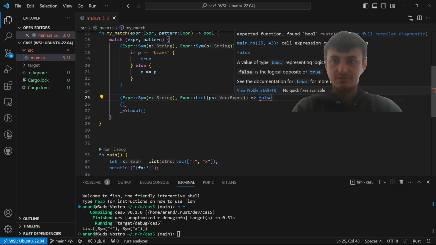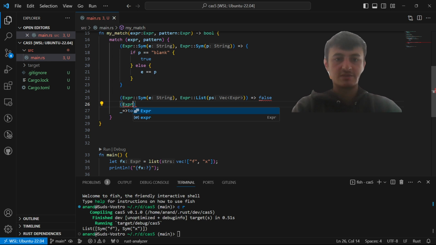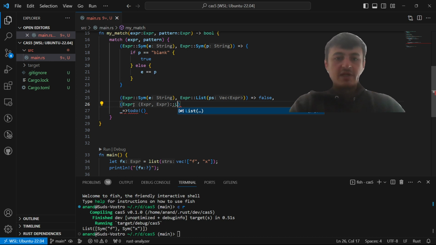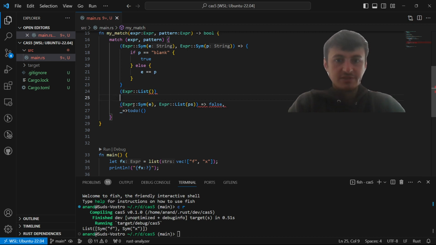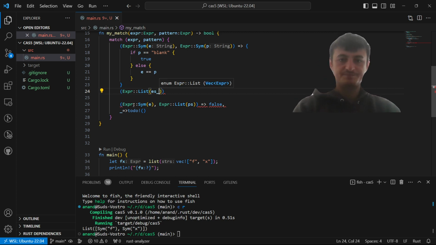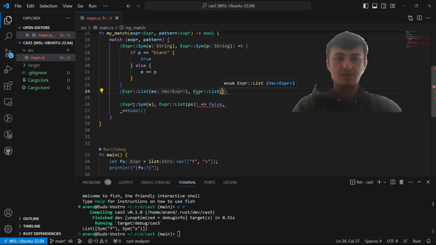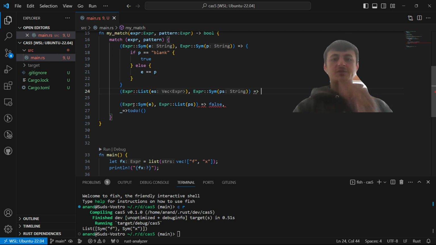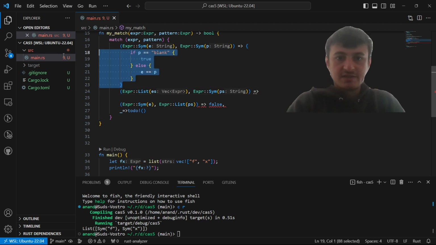So why is this not good? Oh, I think that's just a comma needed. And now we're saying what happens when we get a list and a symbol. And I feel like I should put this case up here, actually. And we could just make this an underscore. Okay, so this is going to be e's, Expr::List p, or Sym p's. Cool. So now this function, we're saying the exact same thing as here.